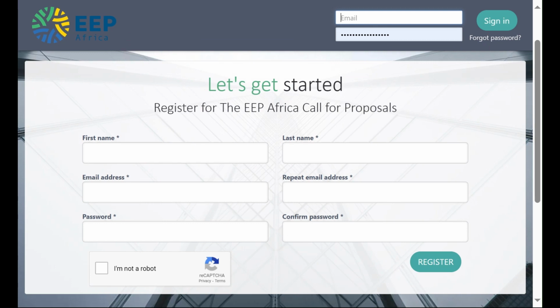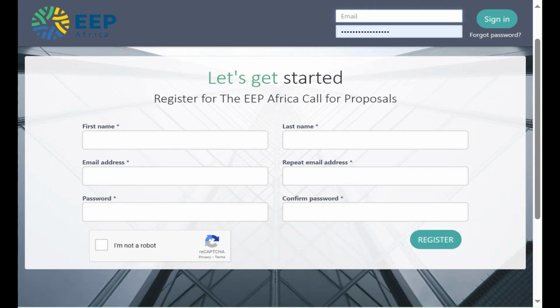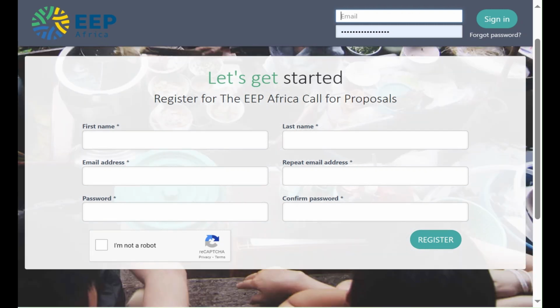To start the application process, you need to register in the SmartME platform. Fill in your name and email and create a password which you confirm. Click the I'm not a robot and press register. If you have used SmartME before, for example for another program, you might already have a SmartME account. In such a case, you can sign in with your existing account. To sign in, add your email and password in the top right corner of the screen, next to the Sign In button.